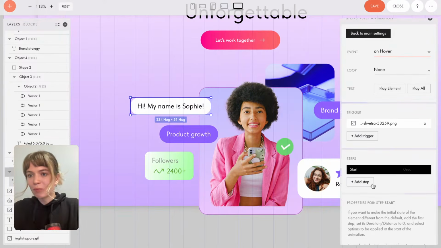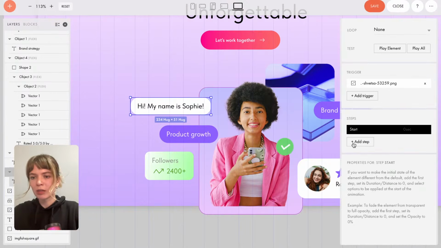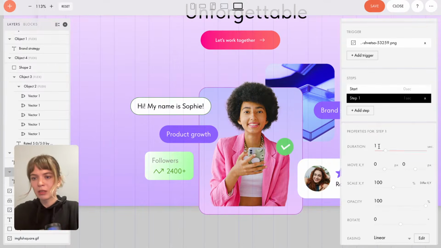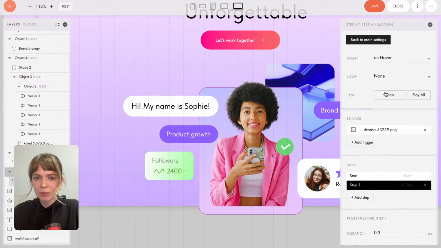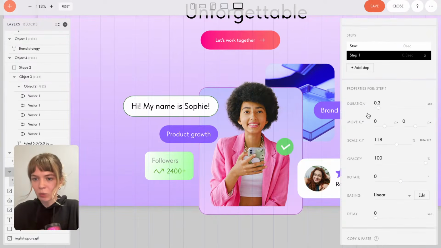So we have set up the trigger. So now when we hover over this girl, this text will animate. So we need to add a first step, and I will set the duration to about 1.0 seconds. So this is the time frame where the element will move. Okay, and I want to scale it up a bit, like so. Let's play the element. So this is how it would work. So every time I hover over this girl, the element will play. Okay, so we did that.